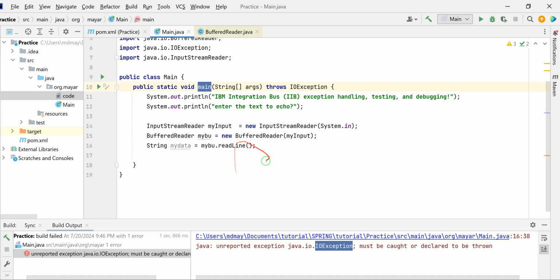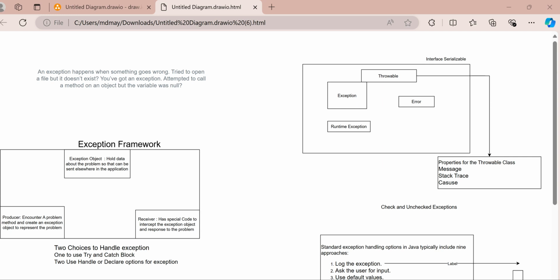So these are the two ways: either use a try-catch block to cover it, or use the throws signature exception. Since we now have a general perspective on what an exception is, let's focus on the exception ranking, like the ranking of classes.